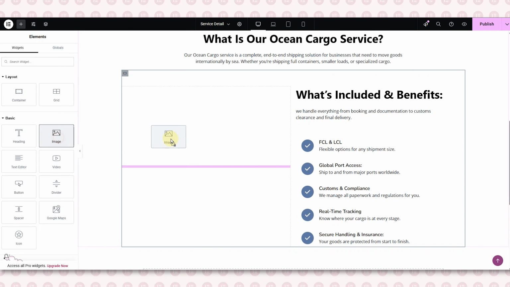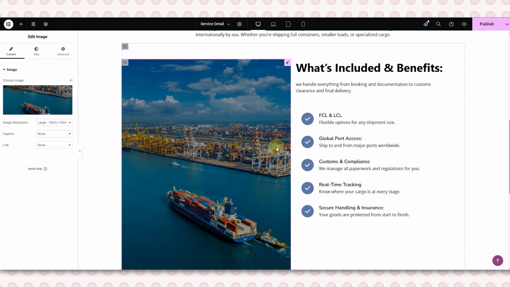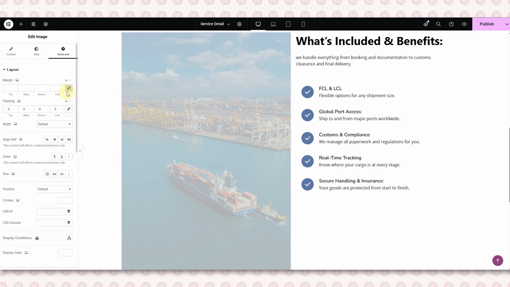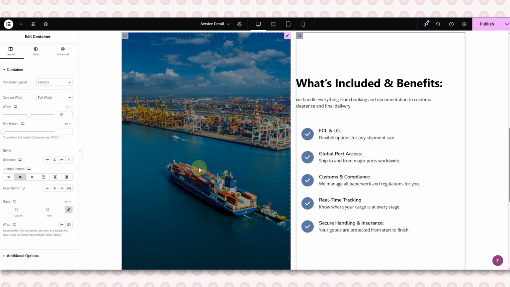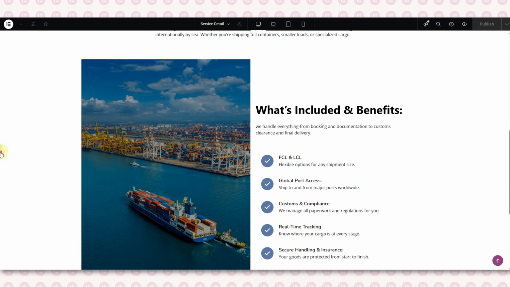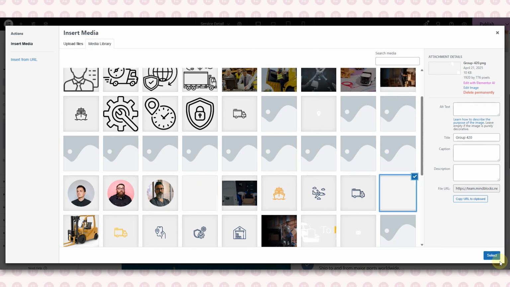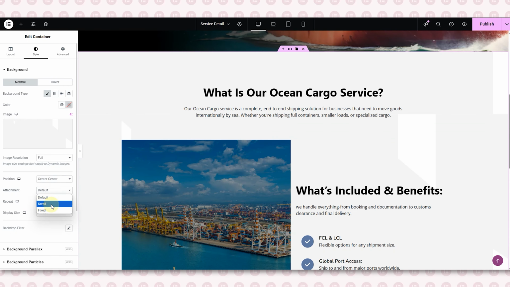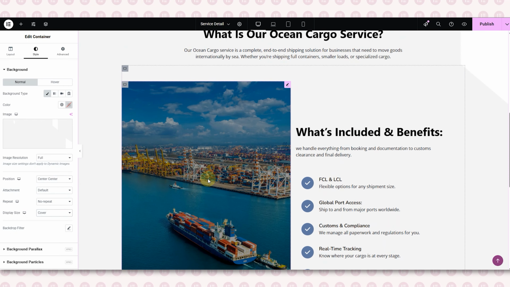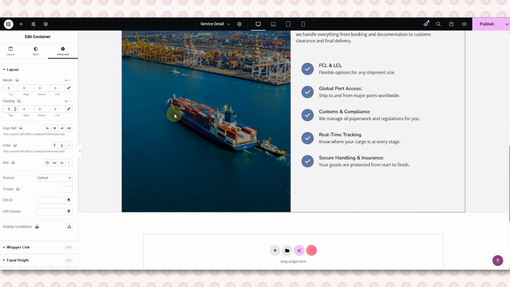Now, on the other side, add a picture. Choose an image that represents your service. Okay, let's move on to the next section.